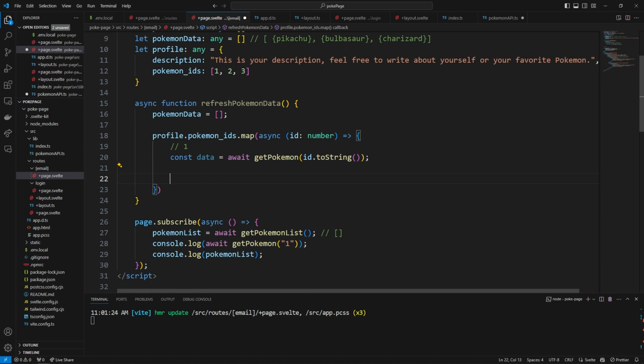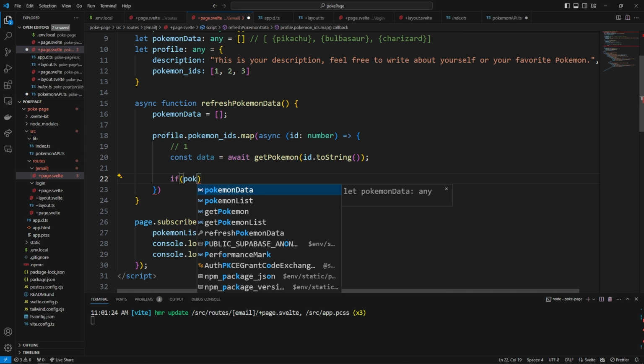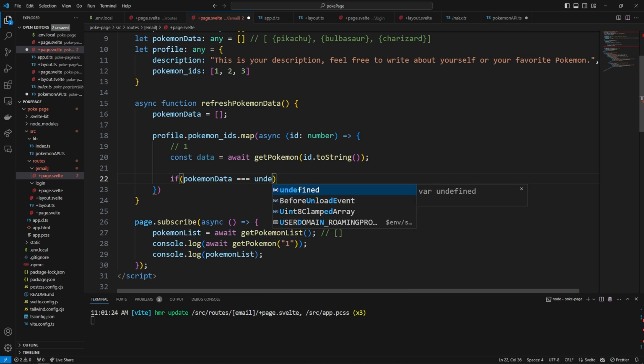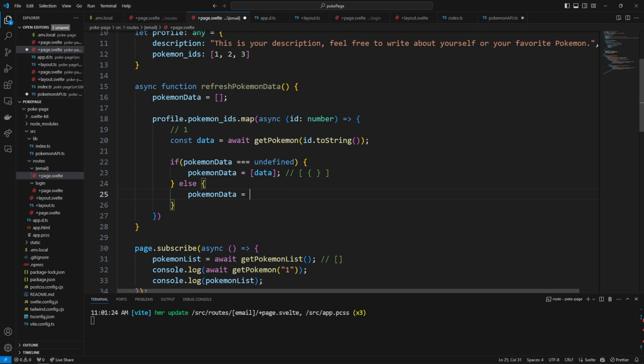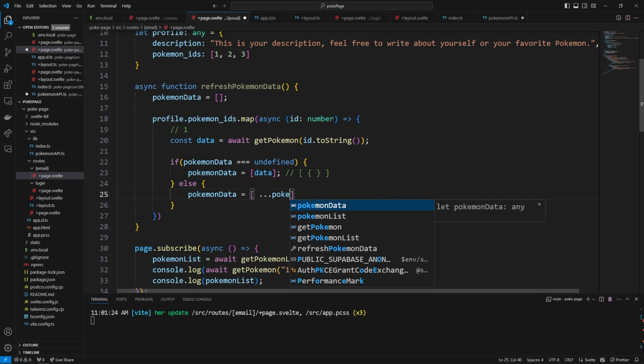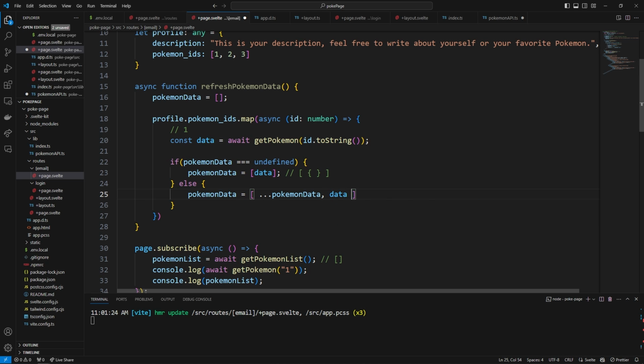I was running into issues where Pokemon data might be undefined. I wasn't quite sure of this, but just to make sure you guys don't run into issues, I'm going to say if Pokemon data is equal to undefined, set Pokemon data equal to an initial array with just the first object. So this one's always just going to have one object inside. Pokemon data down here is going to be equal to ...Pokemon data, and then the data like this.